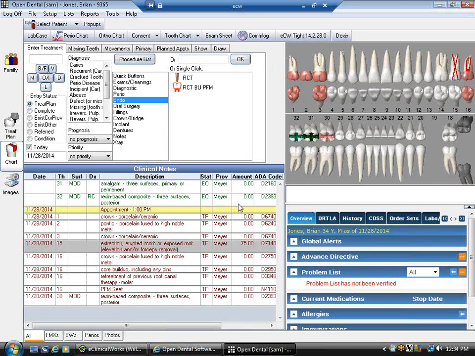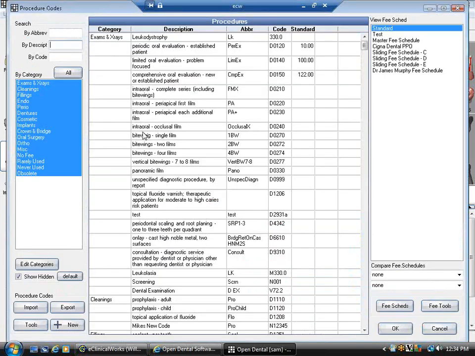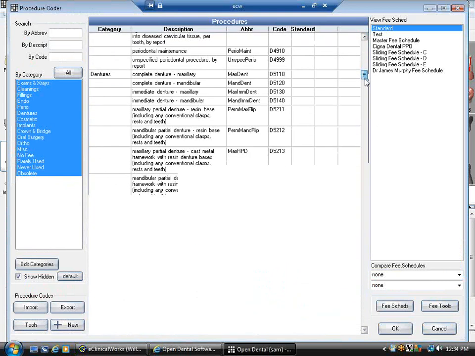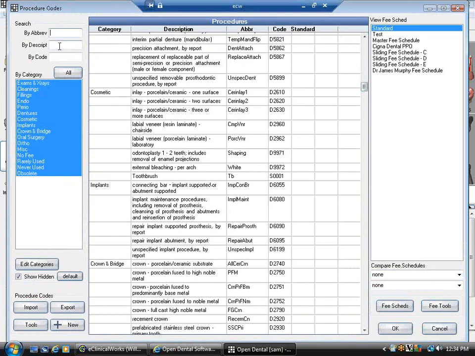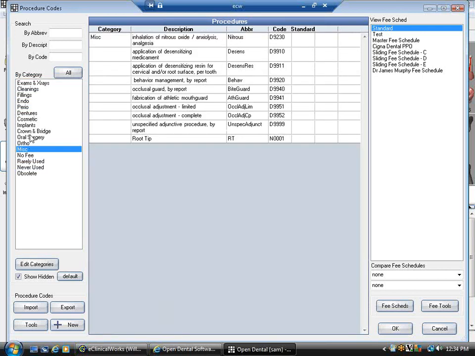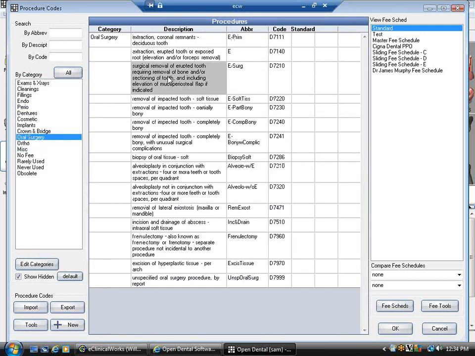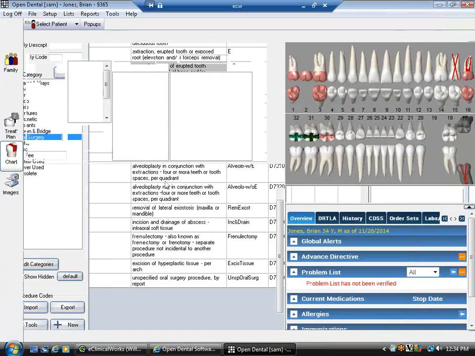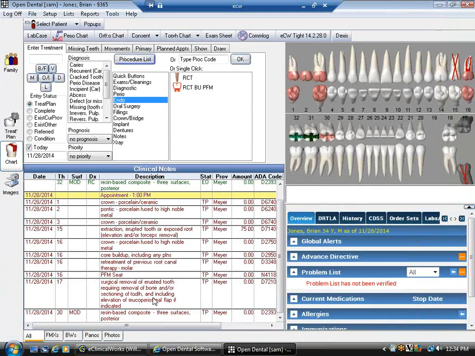If I don't happen to know the procedure code and I don't have a shortcut for it here, I can always do my procedure list. So for example, let's do a surgical extraction on tooth number 17 here. I'll say I don't know the procedure code, so I'm going to go to my procedure list. Now I have a list of all of my procedure codes. I can search by abbreviation, by description, by code, or by category. So in this case, we'll go to oral surgery and we'll do a surgical extraction. So double click that there, and here I have my surgical extraction on tooth 17.